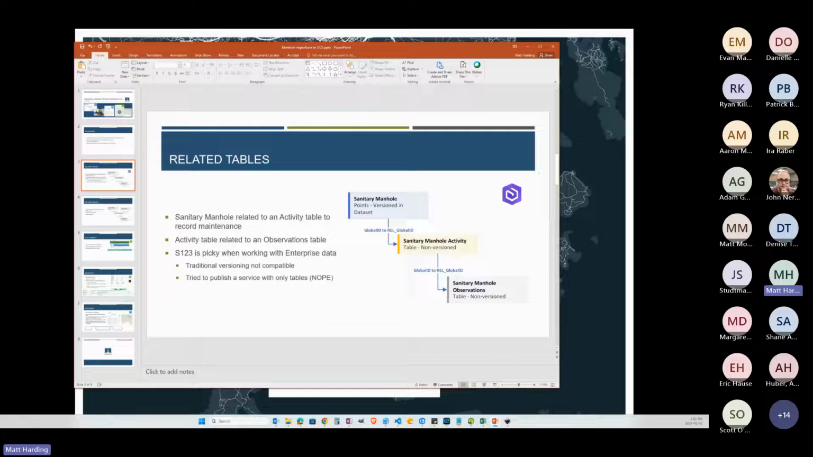So right off the bat, we knew that this was going to involve a bunch of related tables. We already had sanitary manholes within our system. They're versioned within a feature dataset in our database. And related to that, we built an activity table to collect the inspections. This sits outside of that dataset, so it gives us a little bit more flexibility. And that's related on a global ID to a GUID.